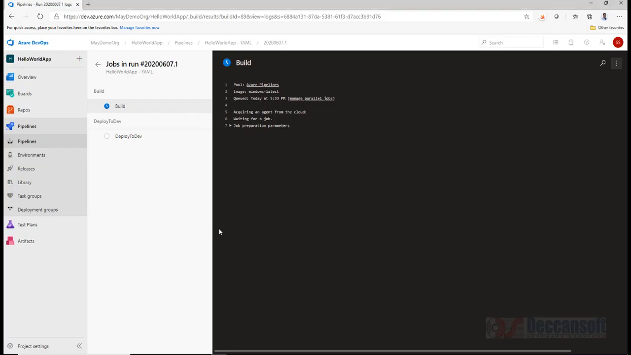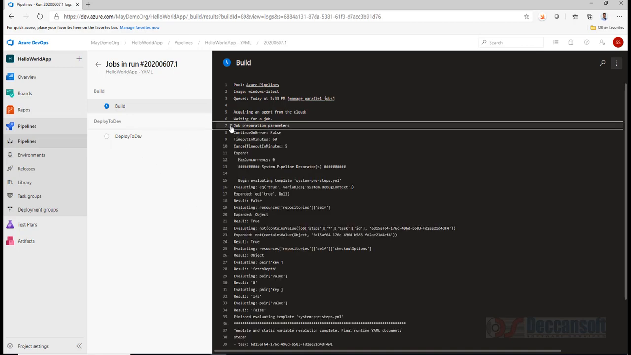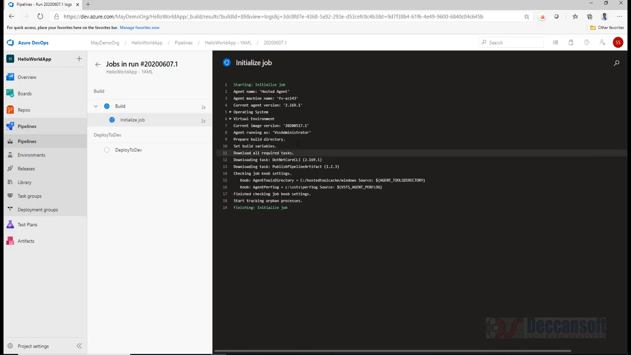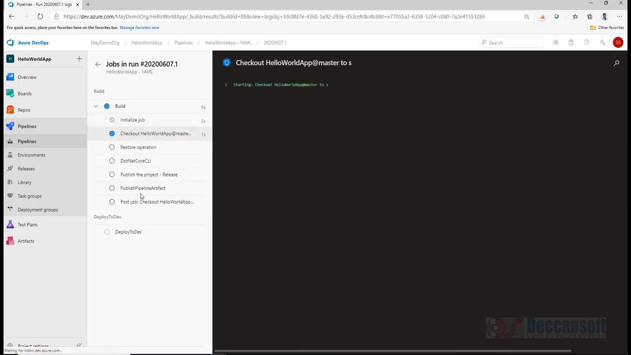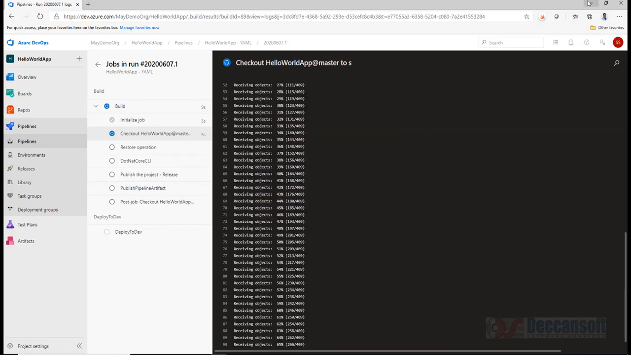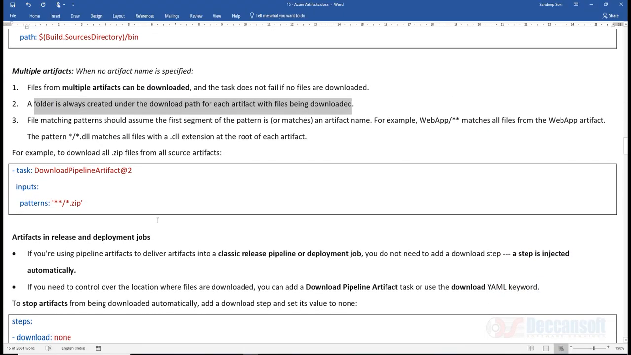Still initializing the job. Now it started. I'm actually interested in seeing the output here. So the advantage here is you can specify a pattern and download only a particular file from the artifact rather than downloading the complete artifact.